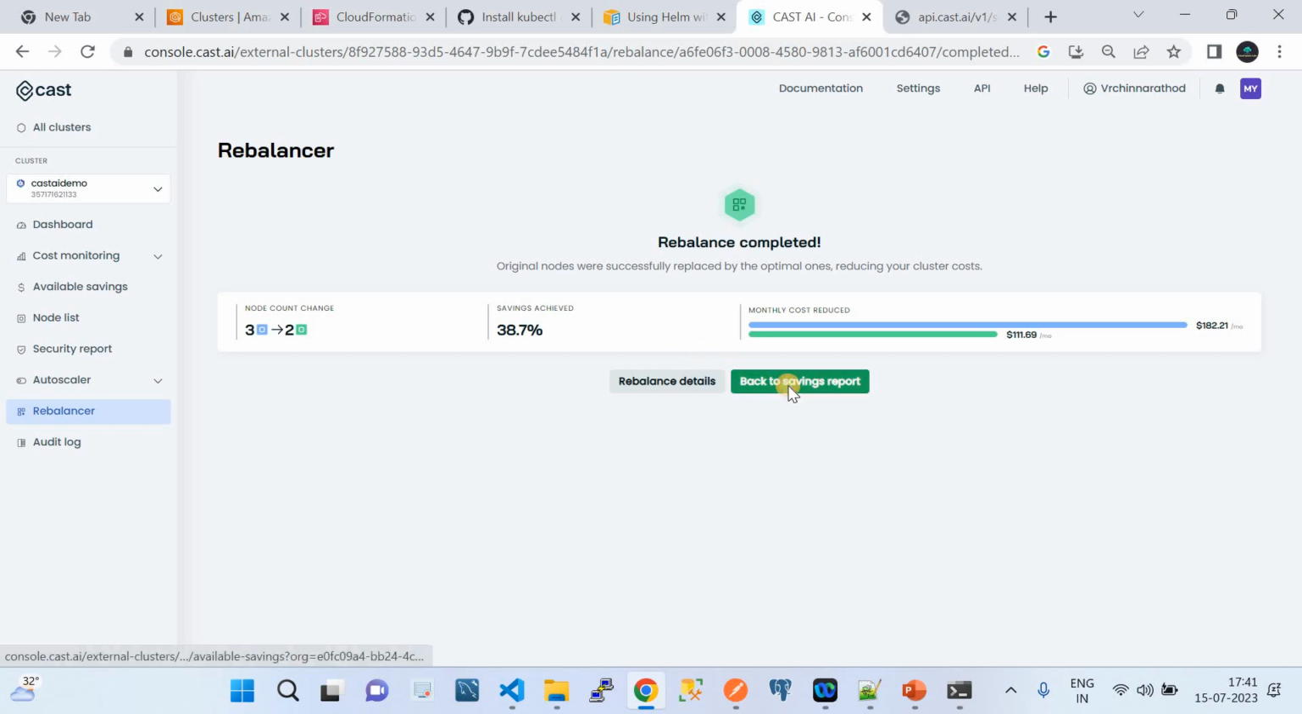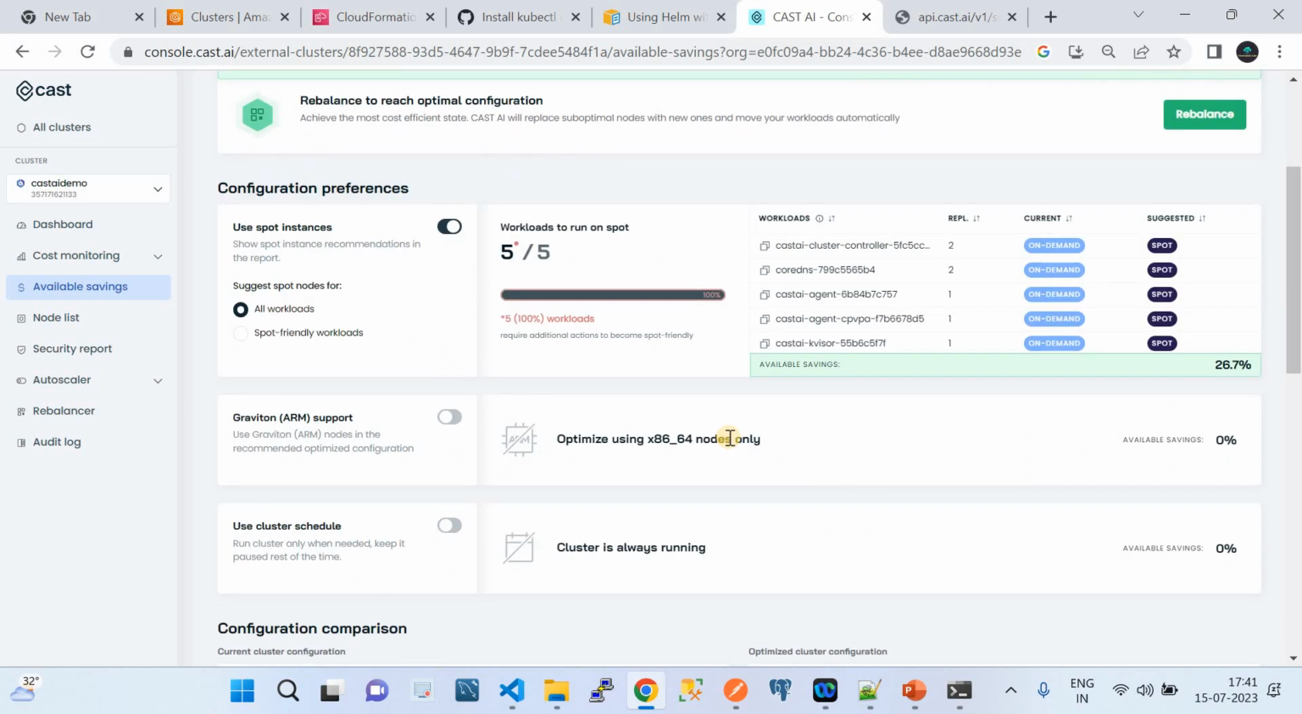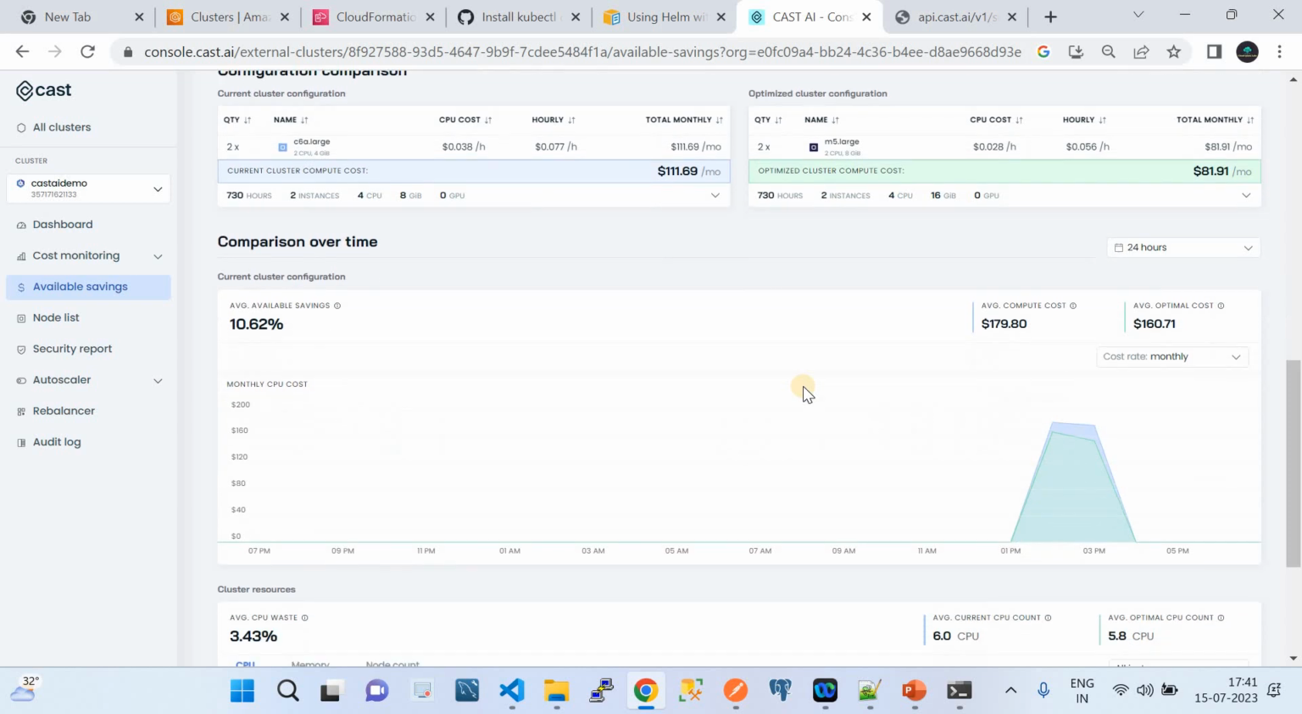Now I will go back to the reporting options. Right now, you see the current compute cost is this much, the autoscaler policy enabled is this much, and the optimal one is this. So it's just a cyclic process. It will keep on evaluating the cluster, and it will try to identify how much more you can save. All right, I will go to the other options.